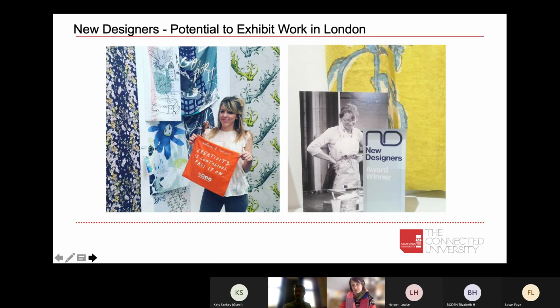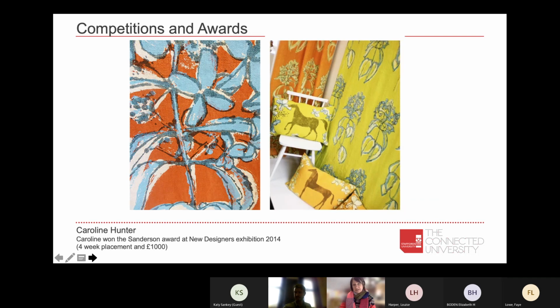We've also had success with our students winning the major awards at New Designers. So you can see on the right here, Caroline, a few years ago, won the award for Sanderson Fabrics. So Sanderson Fabrics is a really high-end company. Caroline, again, won £1,000 and a 4-week paid work placement with them. And you can see her work here. It was all hand screen printed, really good use of colour.